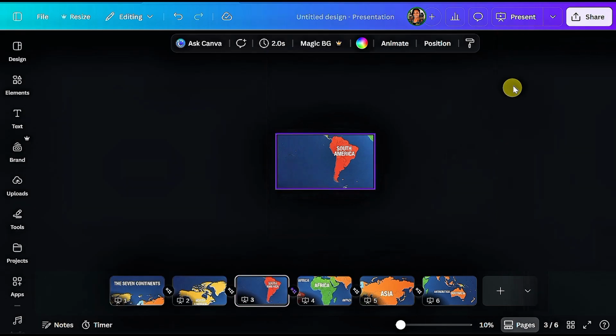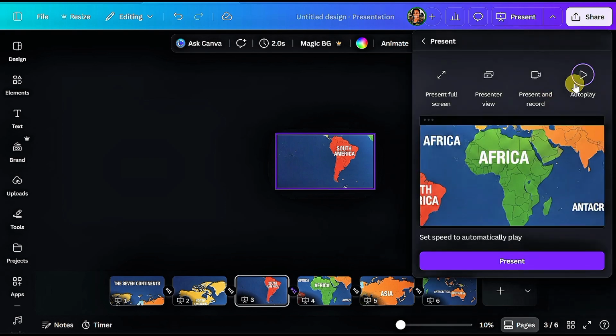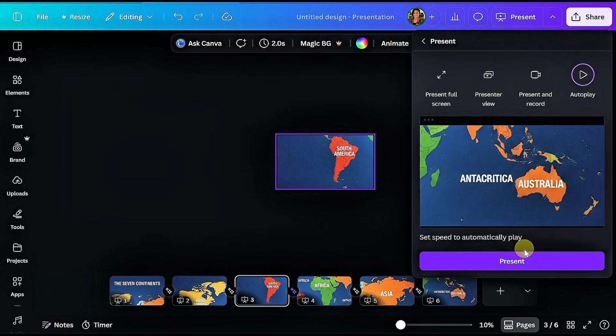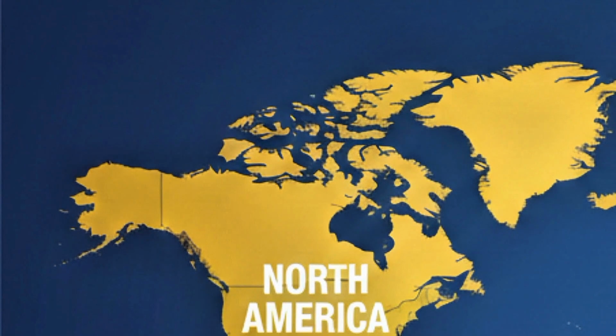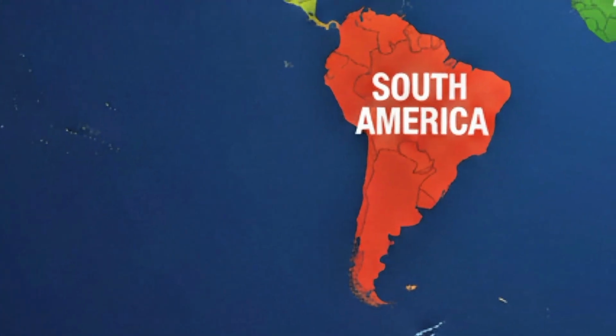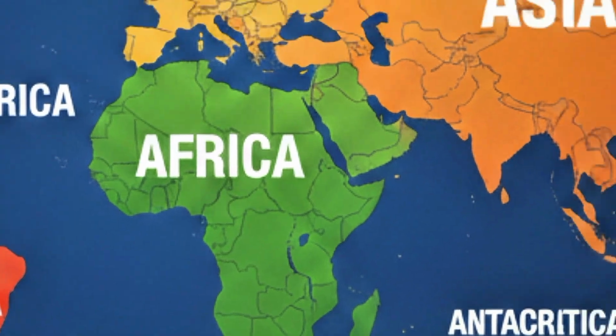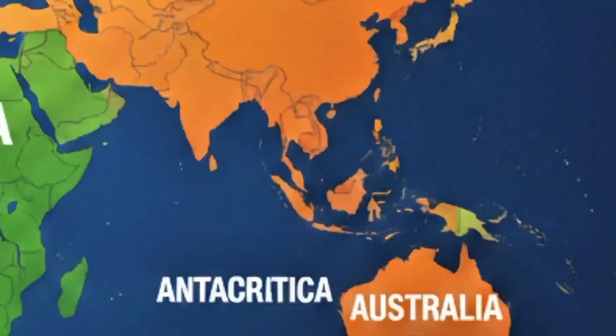To preview our presentation, we want to come to this drop down that says all present mode and select autoplay and go to present to see what our presentation is doing. You see that this is a quick way to make a map animation video.